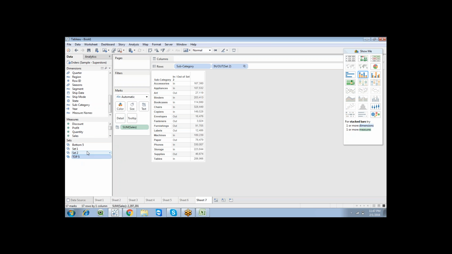Just drag and drop set 2 into filter. Now you can showcase top 5 and bottom 5 sales here, by using Tableau. So you can go with a simple analysis. That is what a set is, something like a conditional column, and to avoid some complexity in a query, we use sets.